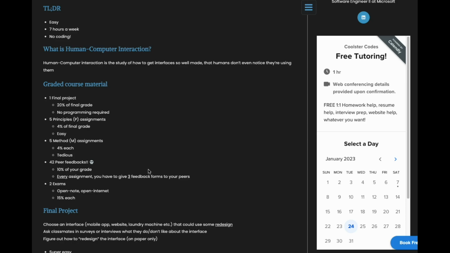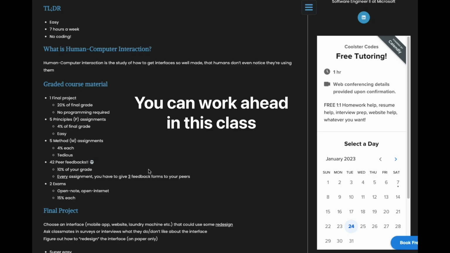So the graded course material is a final project, 5 principal assignments, 5 method assignments, which are pretty similar, 42 peer feedbacks, where for every assignment you're supposed to give 3 feedbacks to your peers, and that can be a little bit tedious, but it is 10% of the grade, so you have to do them, and 2 exams. I will mention that one thing that's nice about this class is you can work ahead. So if you need to front load your class so that you can go on vacation or something, you can do all the assignments ahead of time in this class.